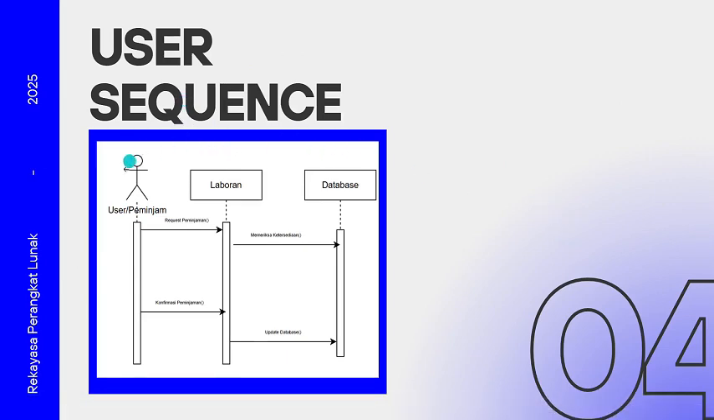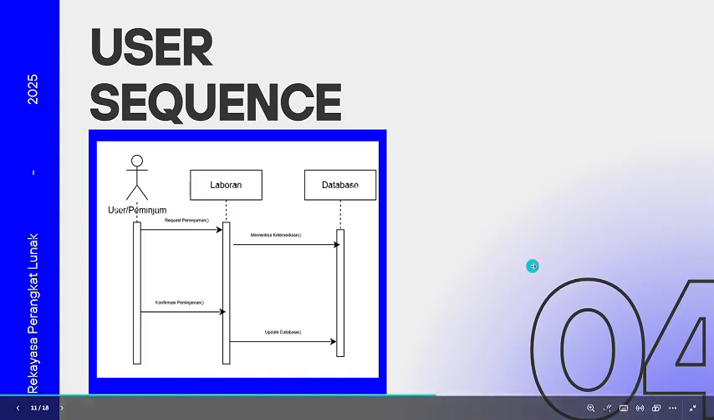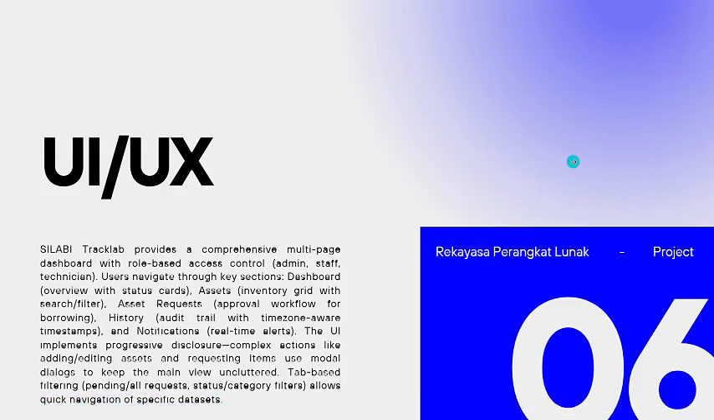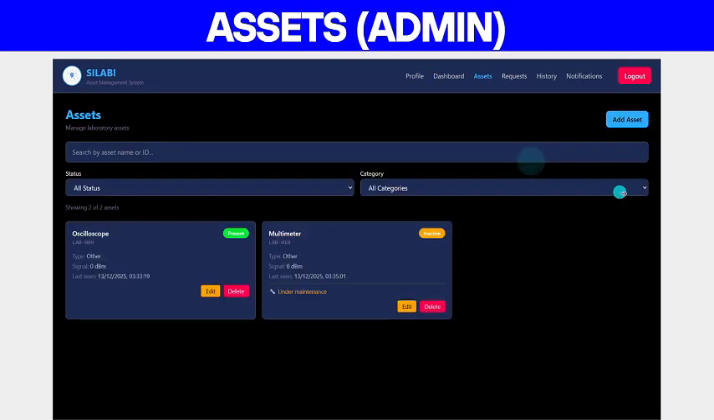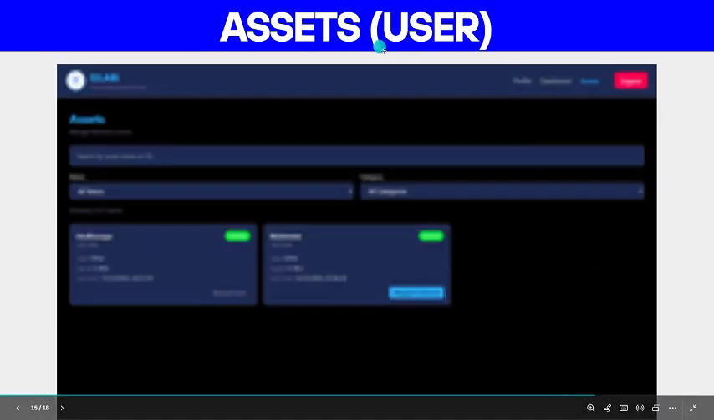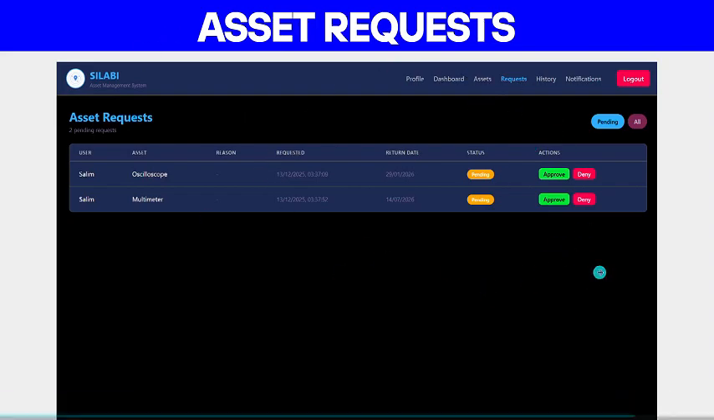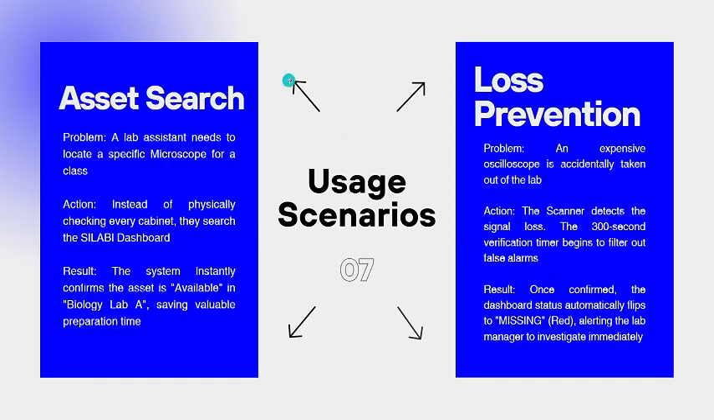For example, if a user wants to borrow, it would request borrowing. The database will then check whether it is available. It will then confirm if it is ready to borrow, and it will update the database on its own. This is the UI/UX. This is the dashboard. This is the asset. This is the user assets. This is the asset requests, and it is used like this.